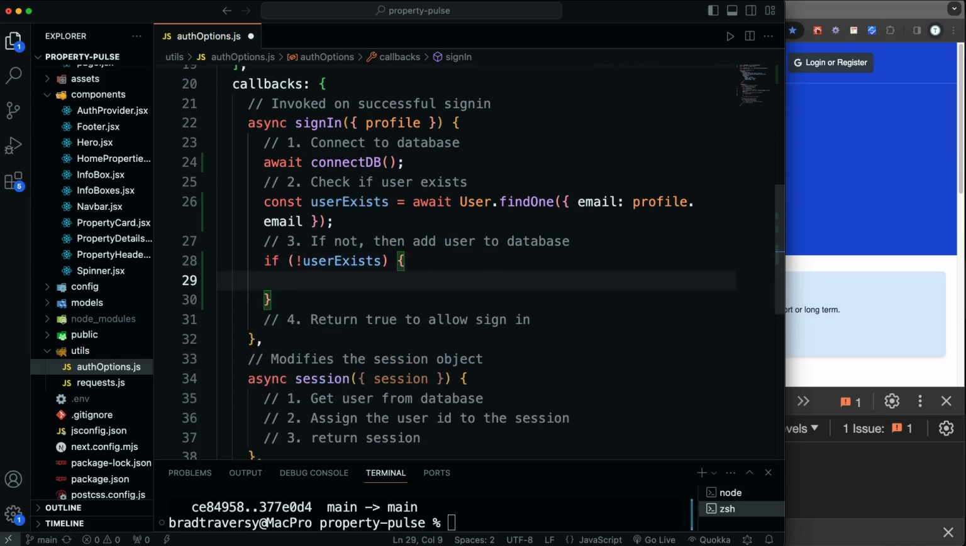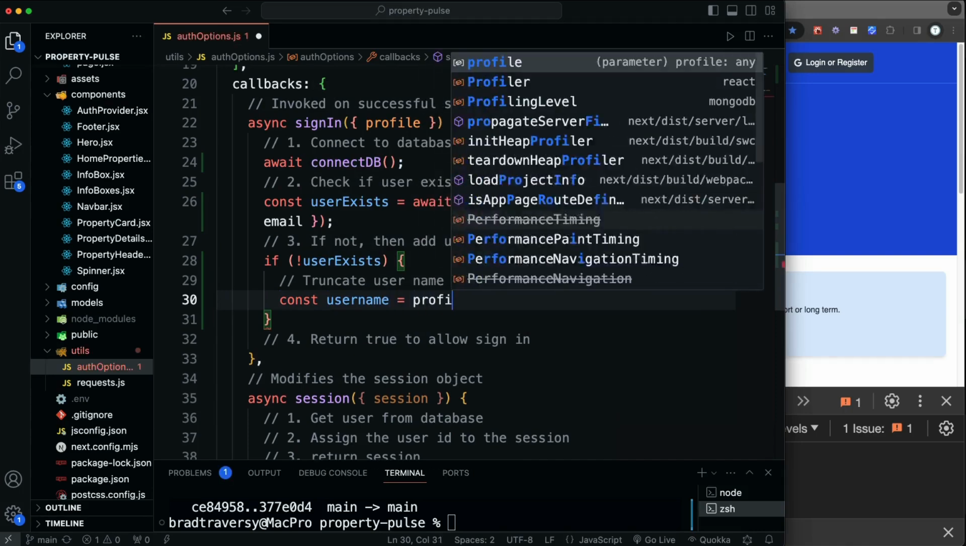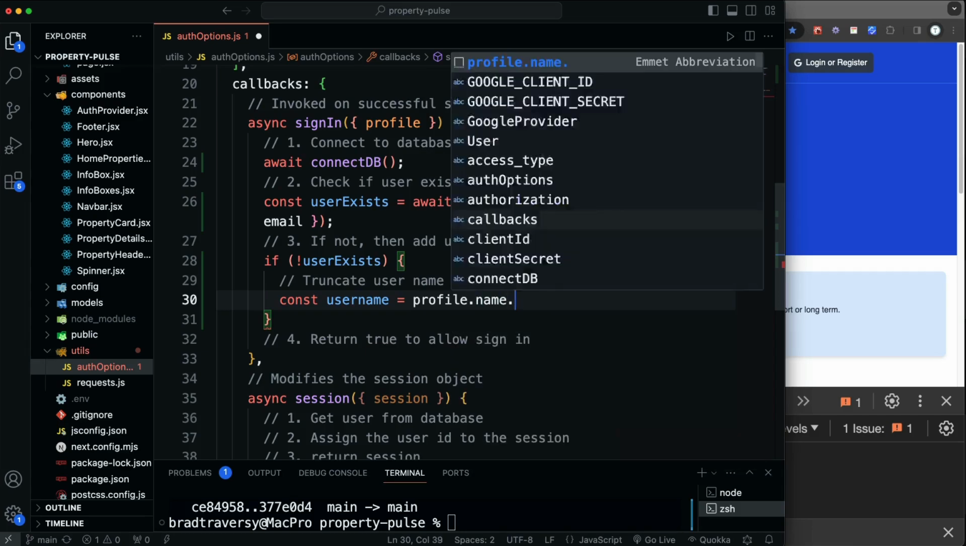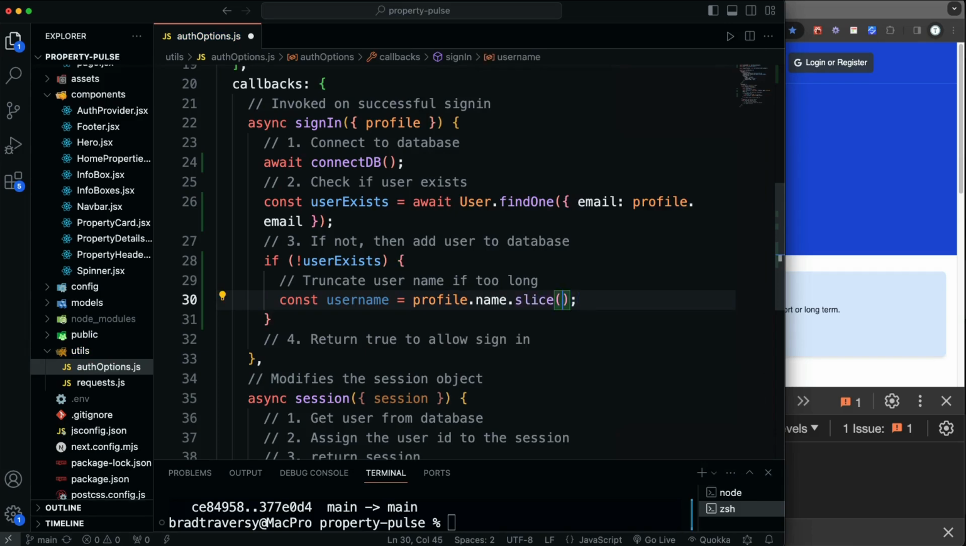All right, and then let's go here and say if not userExists. So if the user does not exist, we want to save to the database. Now the profile.name can be quite long, and that can cause some issues, so we're actually going to truncate that. So I'm going to say truncate username if too long. Okay, so we'll say const username, set that to profile.name, and then we're going to use slice, and let's say 0, 20. So if it's longer than 20, then we'll truncate it.